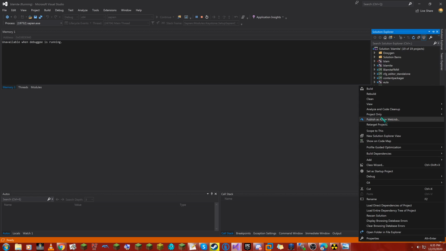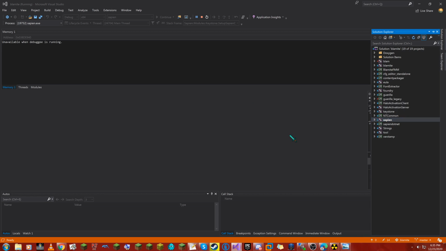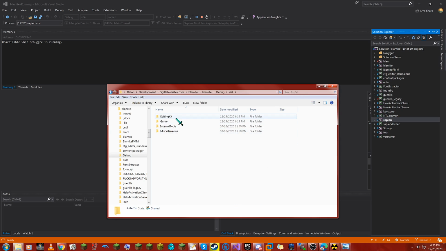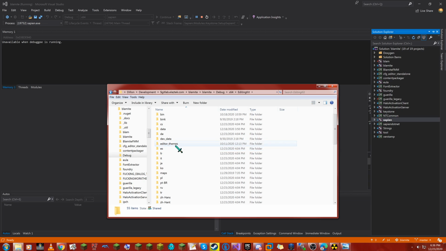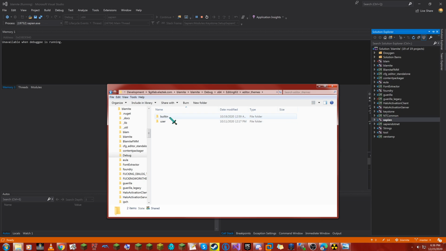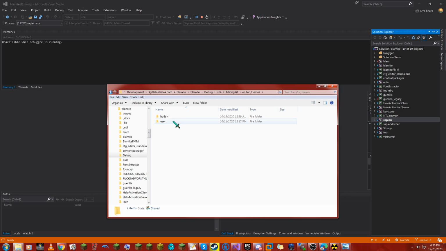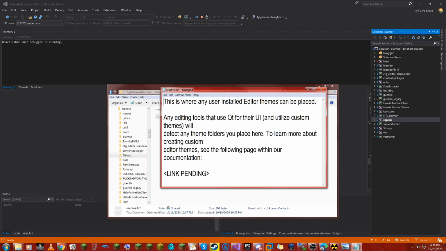open in File Explorer. If you come over to here, as you probably saw in that big 2-hour video, you can now even see these themes in here, all these placeholder folders. This is where all the themes are stored, under editor themes. There's built-in and there's user. And then these are text files.